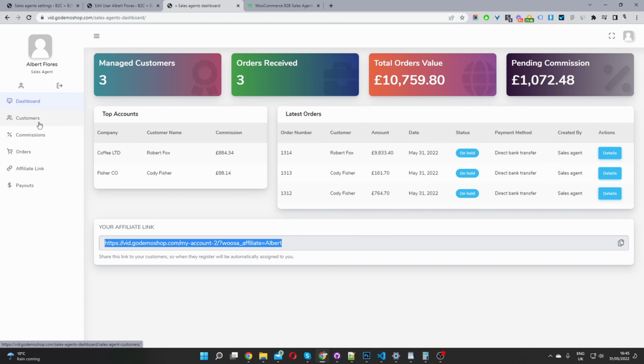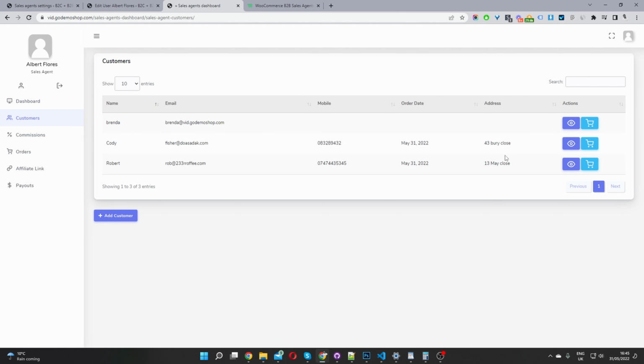Now we can navigate to customers, and this will display all the customers we're currently managing. Before we go ahead and place an order on behalf of the customers, we've got two options here. We can view this customer, or we can place an order on behalf of this customer. So let's go ahead and view this customer and see what it's like.